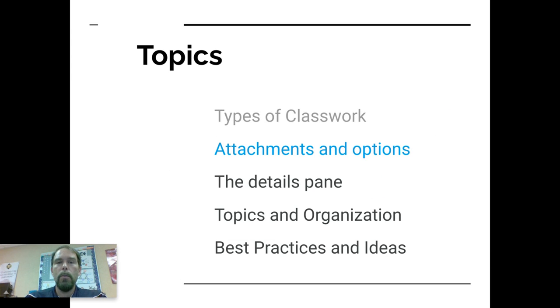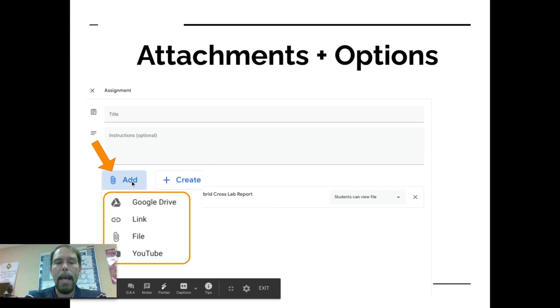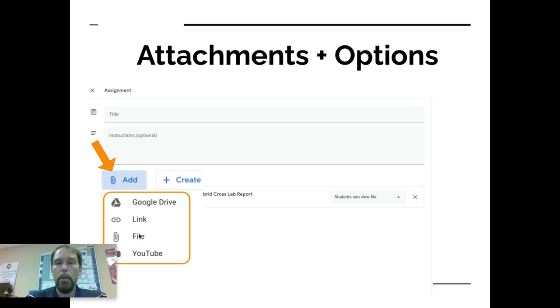The next topic deals with attachments and options when you create this classwork. When you create classwork, you have the opportunity to add, and there's 4 different types of attachments that you can add. You can have a Google Drive document, a link to anything on the web, a file from your computer that's not a Google Drive document, or you could go directly to a YouTube video.